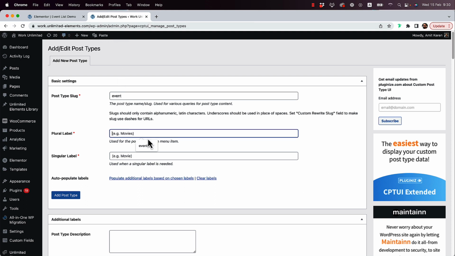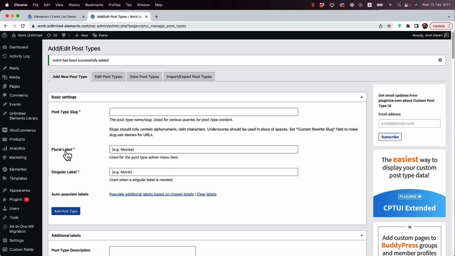And that's about it. So it's going to be for events. And over here it's a plural label, so we're going to call it events, and a singular one, so it's going to be event. Over here it's important to use caps lock and the way that you want to show grammar wise. So I'm going to click add post type, and it's added a post type over here. So as you can see, I don't even need to refresh. Once you just click add post type, you can see a new post type over here, which is pretty awesome.